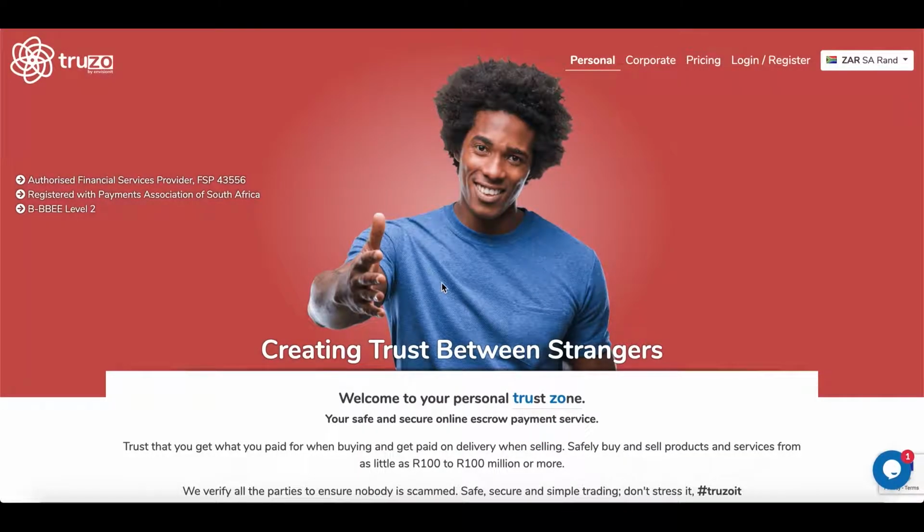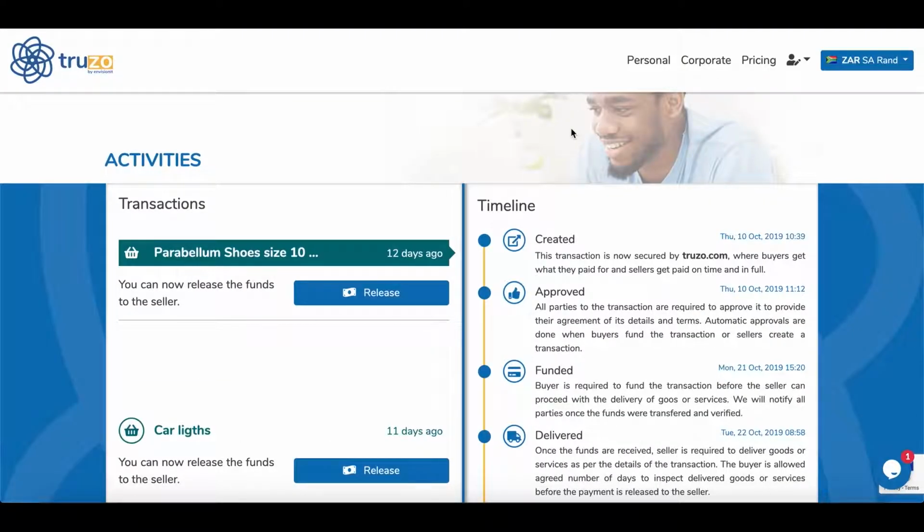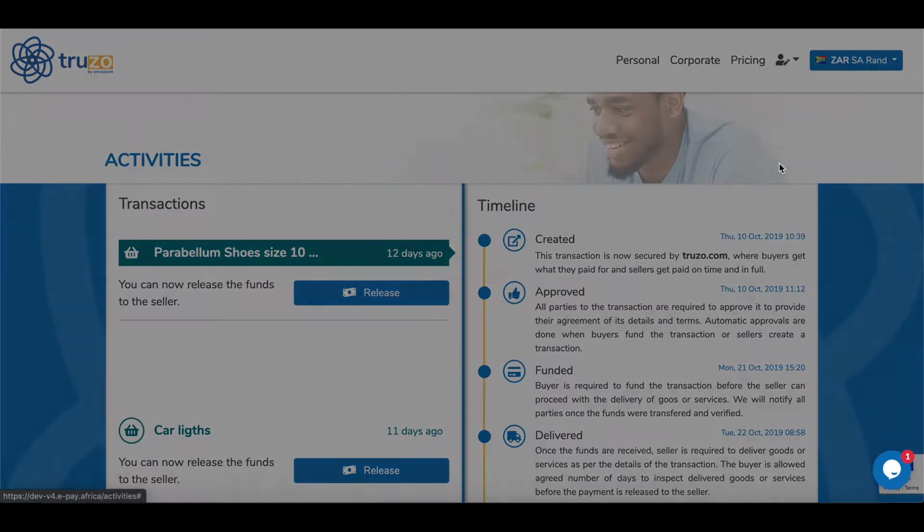Today we're going to see how to create safe and secure transactions with Truzo. You will log on to truzo.com. Once logged in to my Truzo profile, I will see a little human icon at the top right hand corner, and I will click on the human icon, and to create the transaction I will click on new transaction.